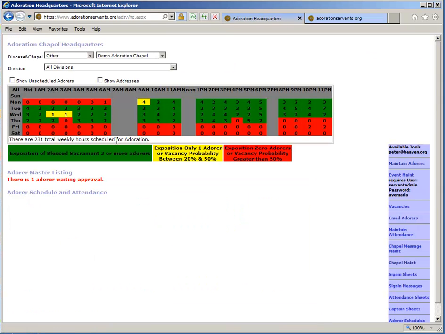And you see here that the 3 a.m. hour is 0. So what we can do is also use the email system for sending out sub requests, and that can be done a number of ways.